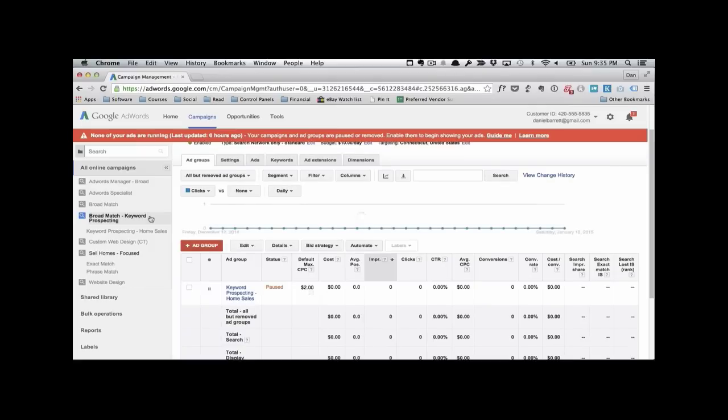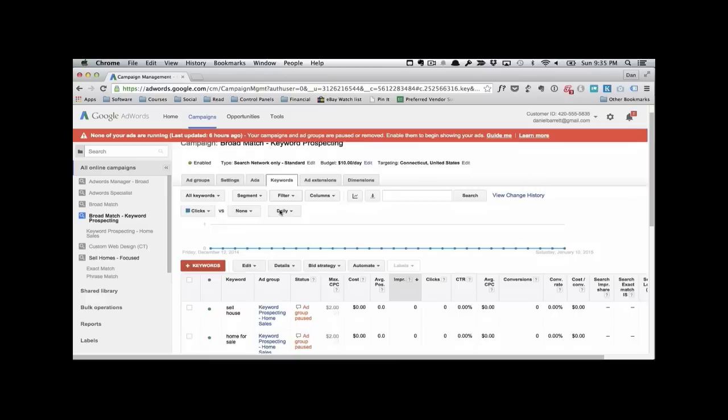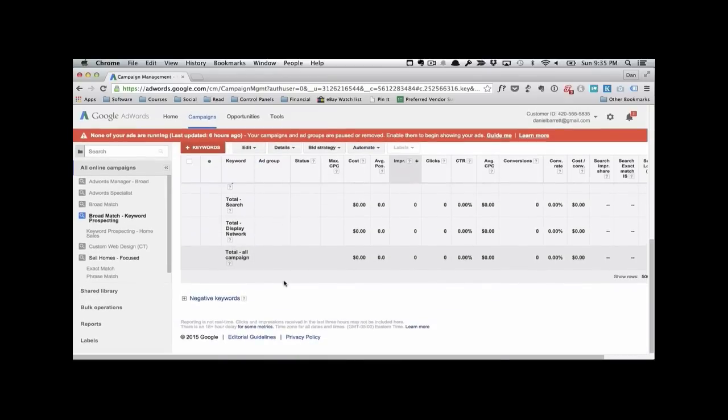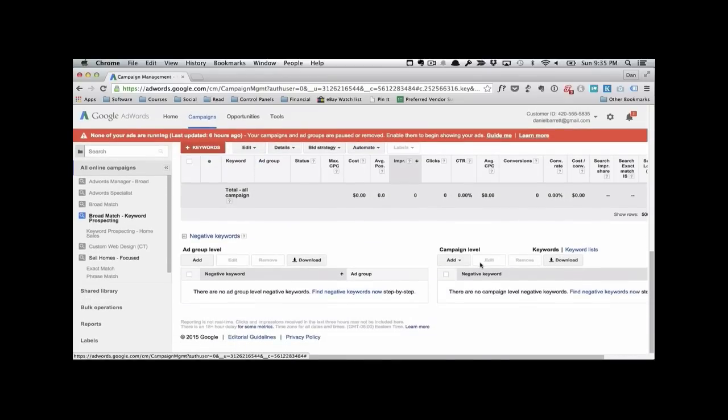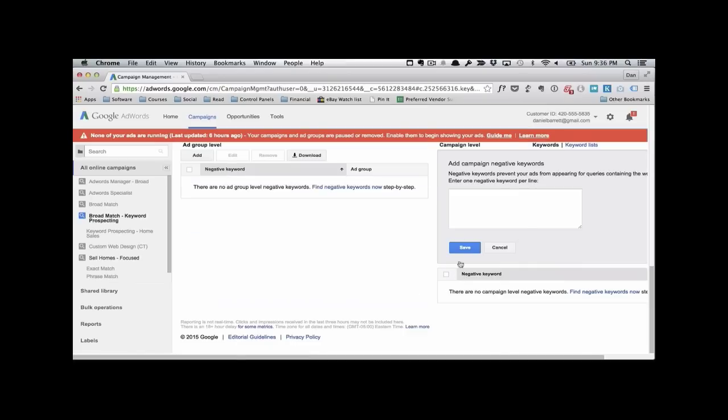So I'm going to go back to the broad match keyword prospecting campaign, go to my keywords, scroll all the way down to the bottom, and I'm going to find this area that says negative keywords. Over here where it says campaign level, I'm going to click add keywords, and I'm going to put in sell homes and sell homes, and also sell home. I can't remember. Yep.